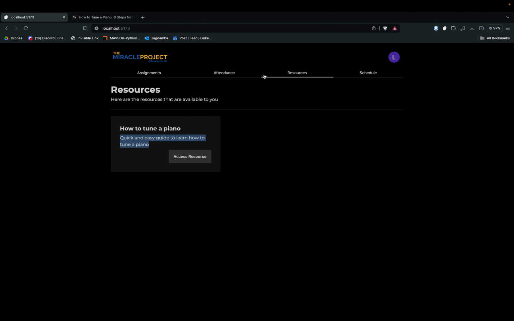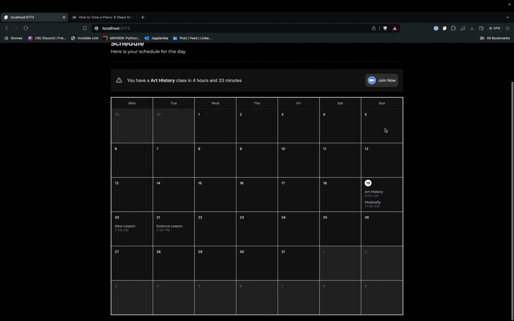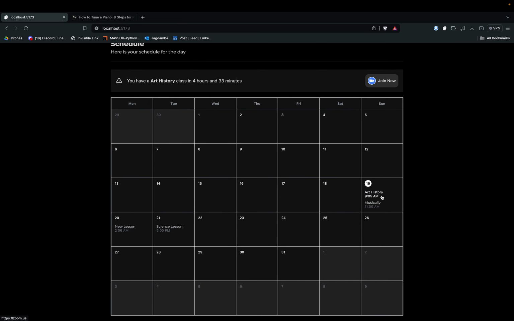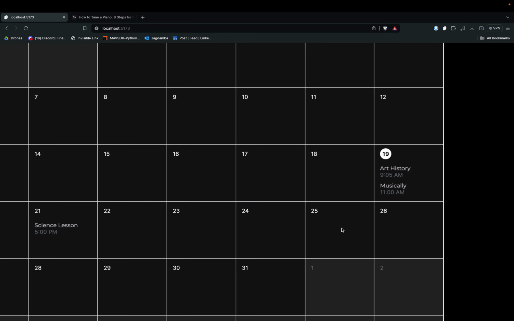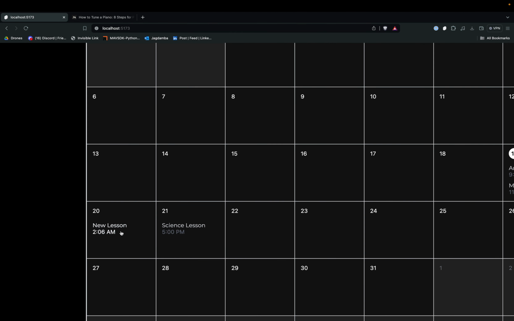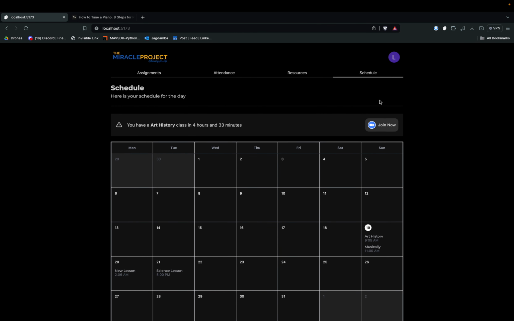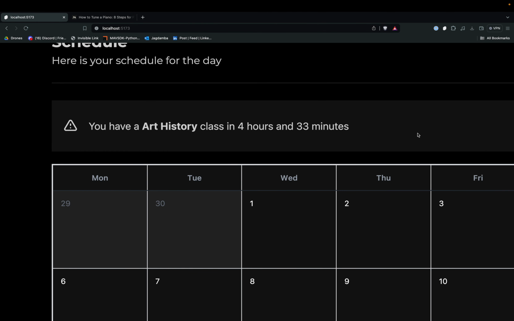And one of the more useful features, and perhaps the best one of this LMS, is the schedule option over here, which shows the schedule for the current month for the student. Again, it uses a high contrast font with a lot of attention to detail to make it as easy to use. So it shows you what all classes you have today at what time. It also gives you this neat option to directly join the next class, so you don't have to go searching for the link. So it tells me that I have an art history class which is going to start in 4 hours and 33 minutes.